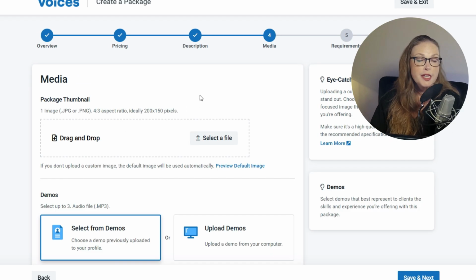Now, media. You're going to need to create a thumbnail for your package. It says here, your eye-catching image. Uploading a custom image helps your package stand out. Choose an uncluttered, clear, and focused image that best reflects the service you're offering. It tells you right here, it needs to be a JPEG or a PNG, a 4:3 aspect ratio, ideally 200 by 150 pixels. So it tells you exactly what you need to do.